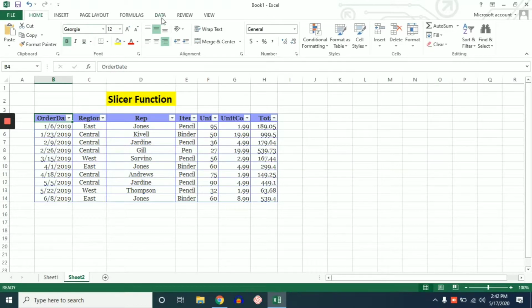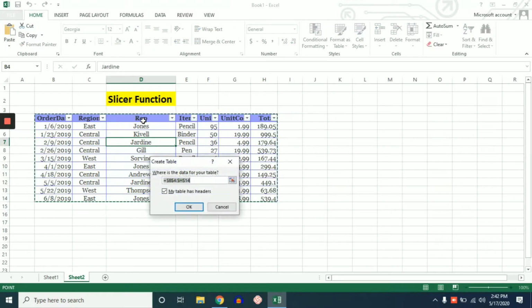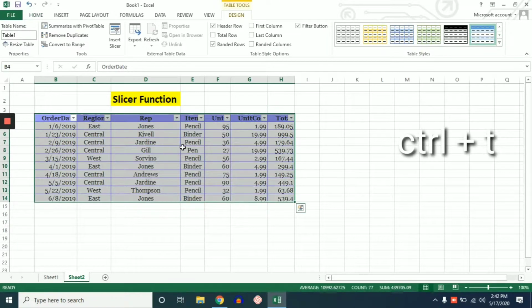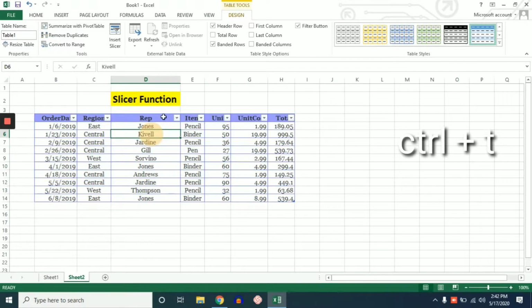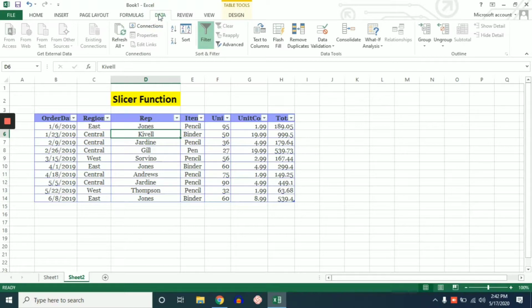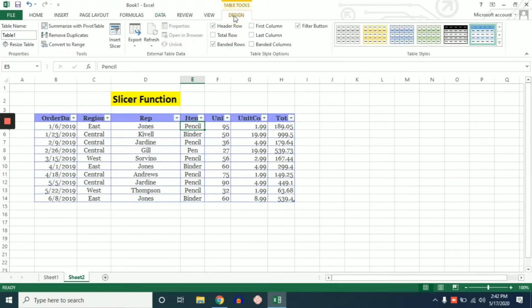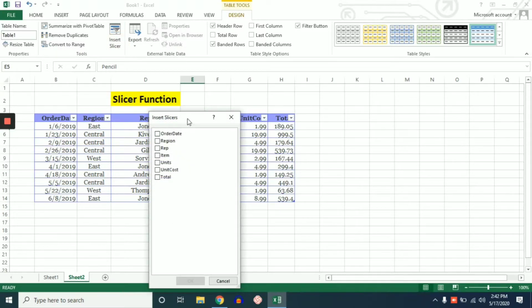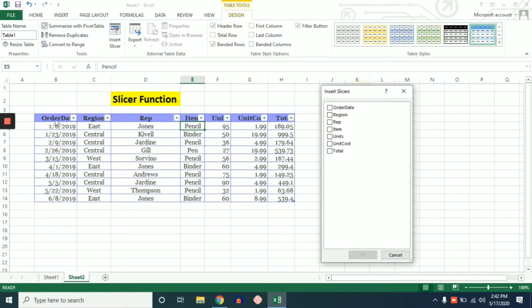So for that, we'll make a table here by clicking Ctrl T. Done. And then now you can see in design mode there is Insert Slicer, and then you can see all the column names as under.